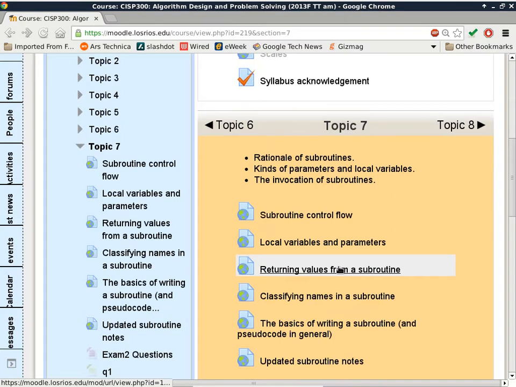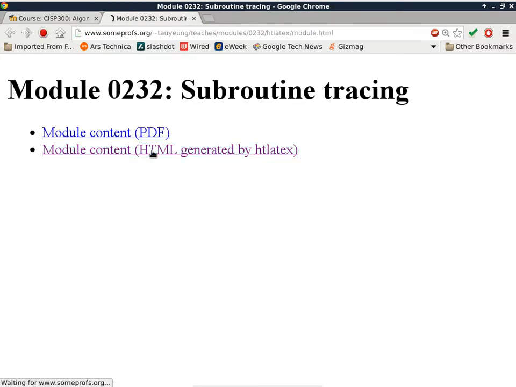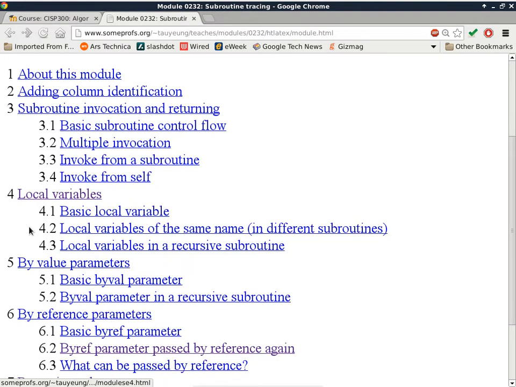But subroutines, this is a pretty long topic, because there are quite a few concepts to talk about in this particular topic. If you go to updated subroutine notes, we are now at this point. We are just starting on section 4 in this class. So we'll talk about local variables in this class, and then we'll start to talk about the other, really useful stuff in programming using subroutines.